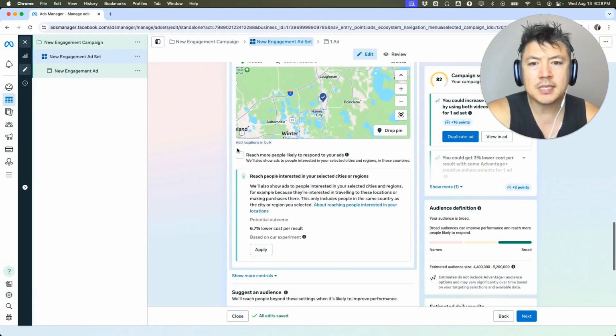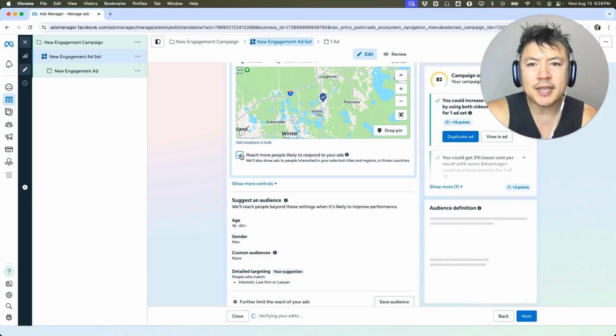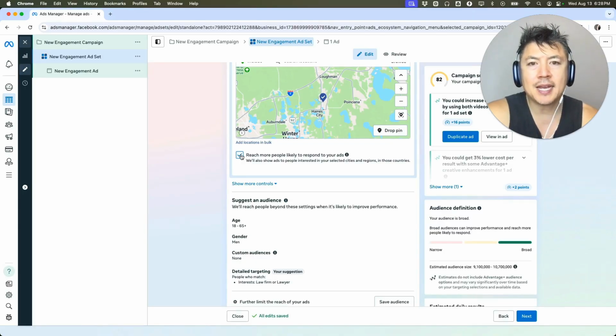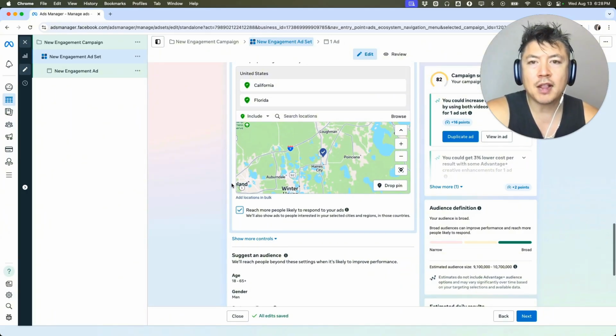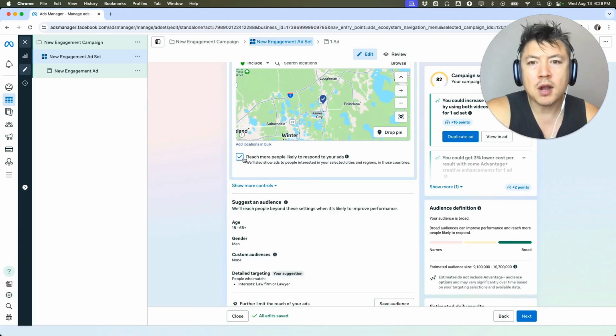Now, a lot of times this is going to be checked. So basically, when it's checked like that, that means that Facebook can extend your reach beyond, in my case, Florida and California. They can show ads to people who are interested in Florida and California. I don't really like that for my particular offer, so I'm going to uncheck that.